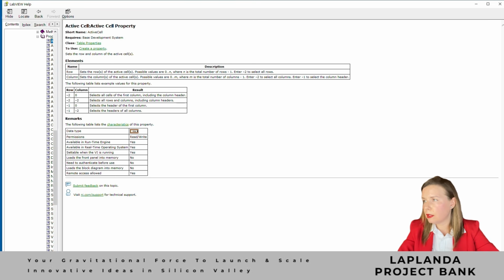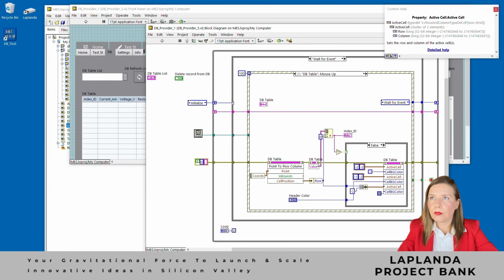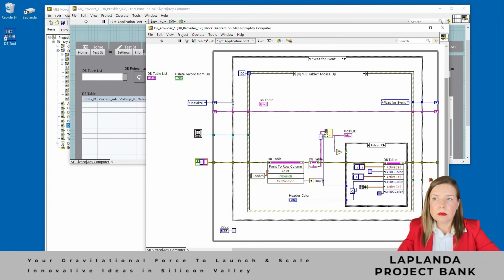-2 means selects all rows and columns, including column headers. So here we first reset the entire table to our standard color, light gray. For this, the symbols -2 are used. The first -2 is for the row and the second -2 for the columns. Then we paint only the headers, column headers. For that, -1 is used for the row and -2 for the columns. Also in context help right here, there is a -1, -2, selects the headers of all columns.